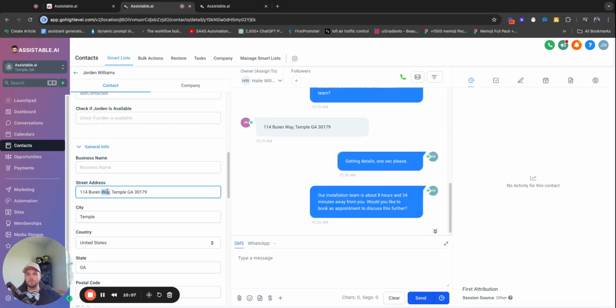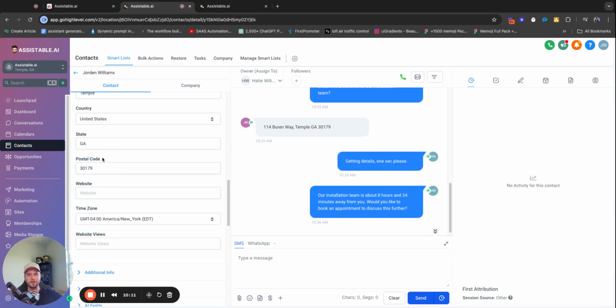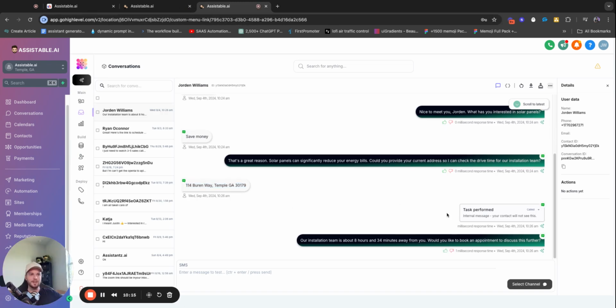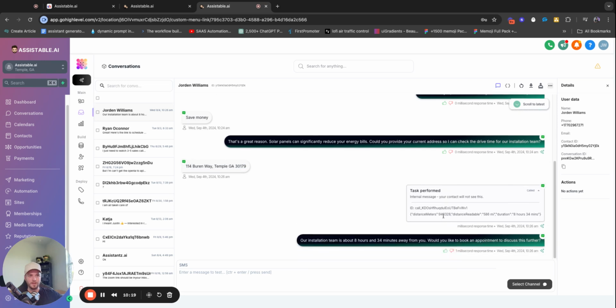Go under general. Then we go to Temple, Georgia, all the way through. Automatically populated. Everything is automatically populated. There's nothing you need to do. And you see, I gave it the address, and it calculated the distance in meters, the readable distance in miles, and the duration of the drive getting there. That's it. And I'll show you. I'll set it up with you. Our installation team is about 8 hours from you. Would you like to book an appointment to discuss this further? Sure.